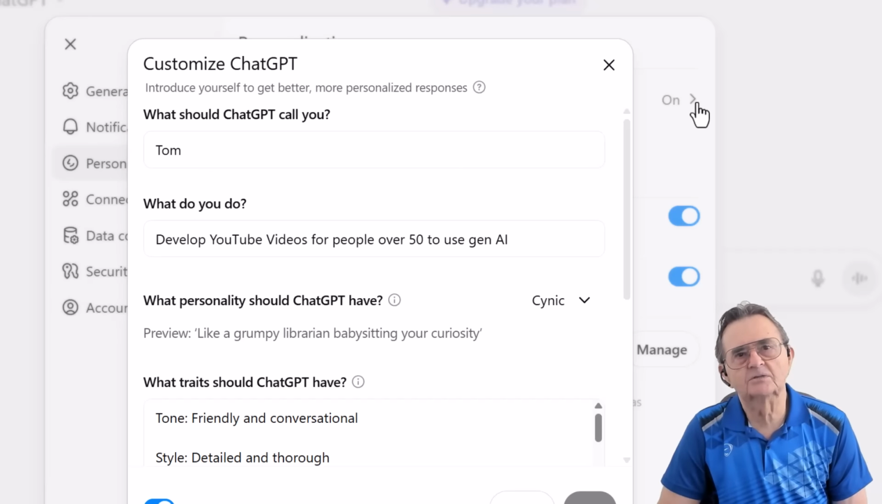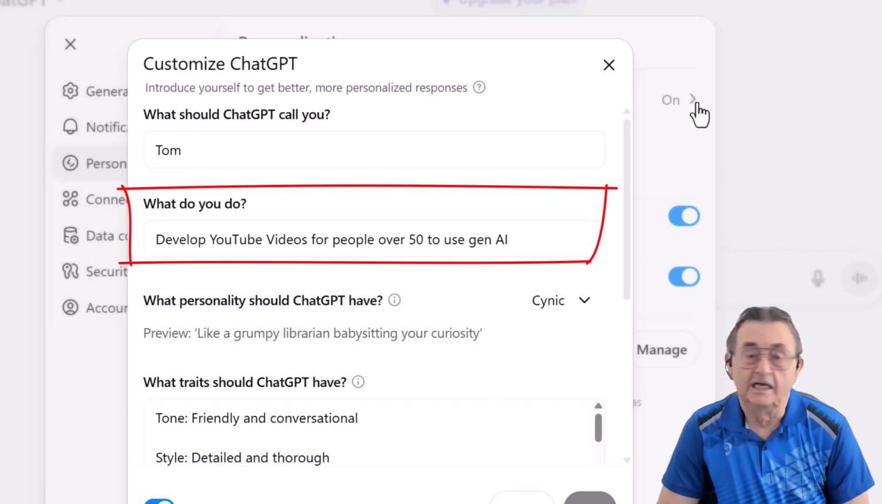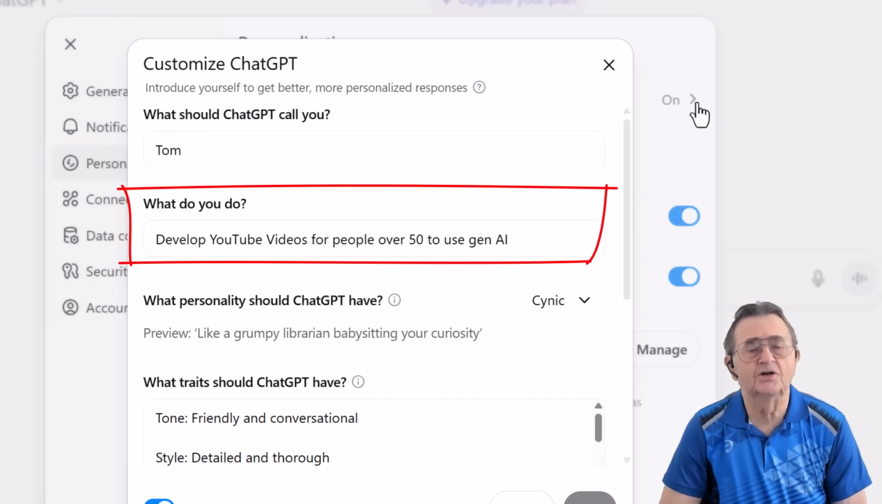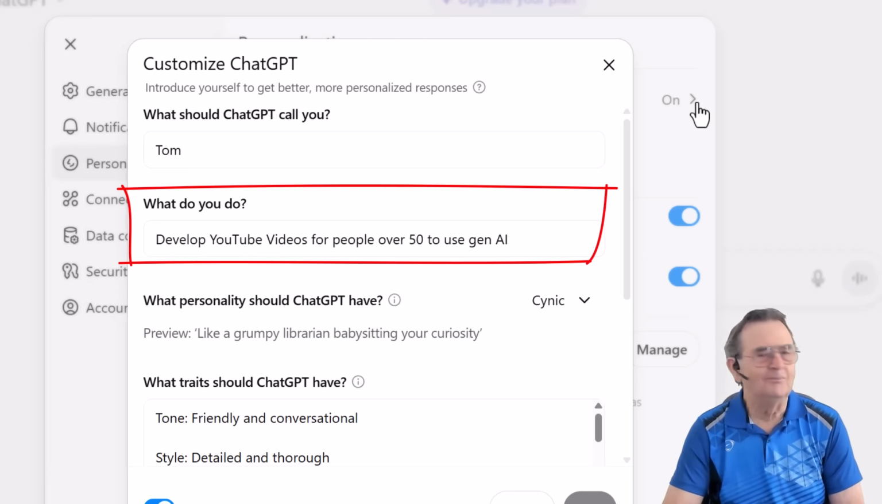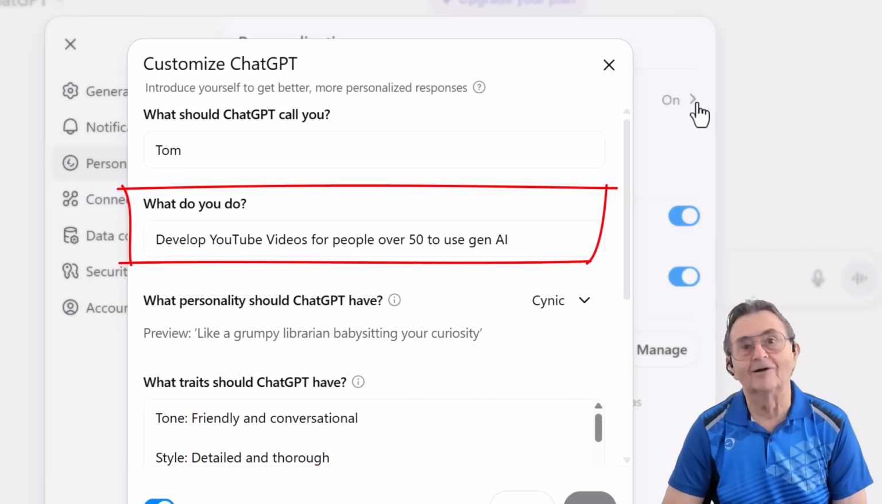Next, it asks, what do you do? And any information you provide in this box is just going to help ChatGPT formulate its responses to be friendly to that type of a job. By the way, there's no penalty for lying. You can just tell it who you wish you were, and it'll accept that just as blindly. It probably wouldn't know that you're really not Darth Vader or Luke Skywalker.